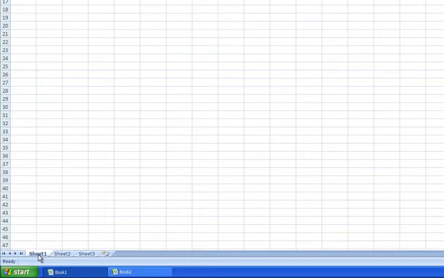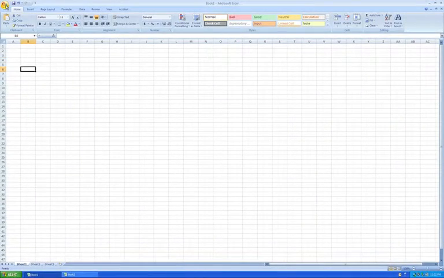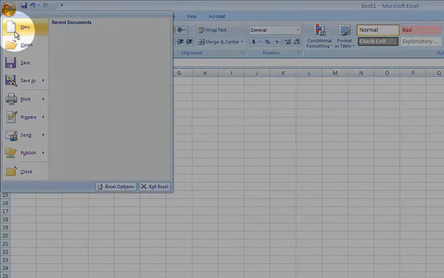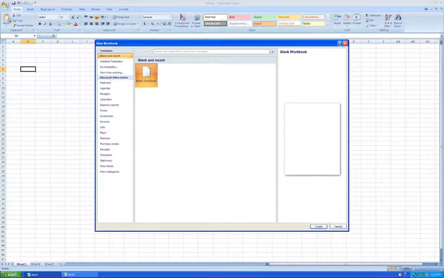You may be wondering how to create a new workbook if you've already started Excel. Here's how. What used to be called the File menu in previous versions is now the Office button. Click on the Office button, go to New. In the New Workbook task pane, you would click on Blank Workbook if that's not already highlighted, and then just click Create.